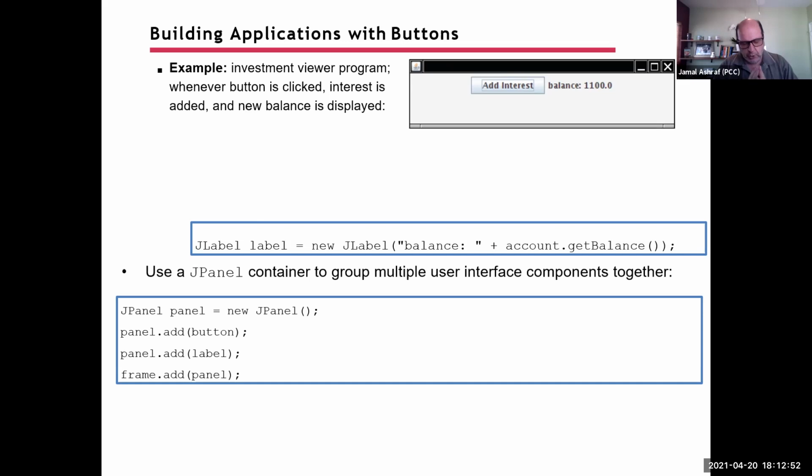So what we're going to do is create our stuff like button and label right now. We're going to add them to a panel. We can have multiple panels in a frame. And then we're going to take that panel and add it to the frame. And then we're going to learn how to move things around as we go forward.